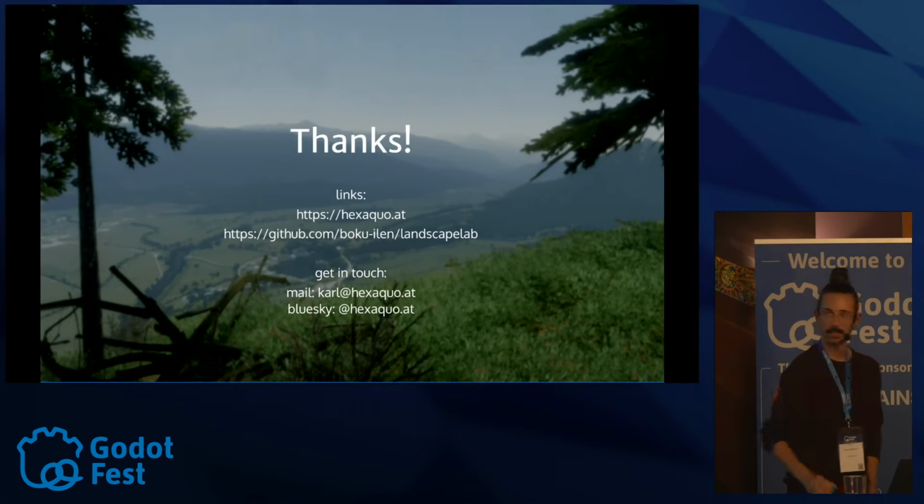Right, that was it. It was a very quick overview of our vegetation rendering system. I'm open for questions now.